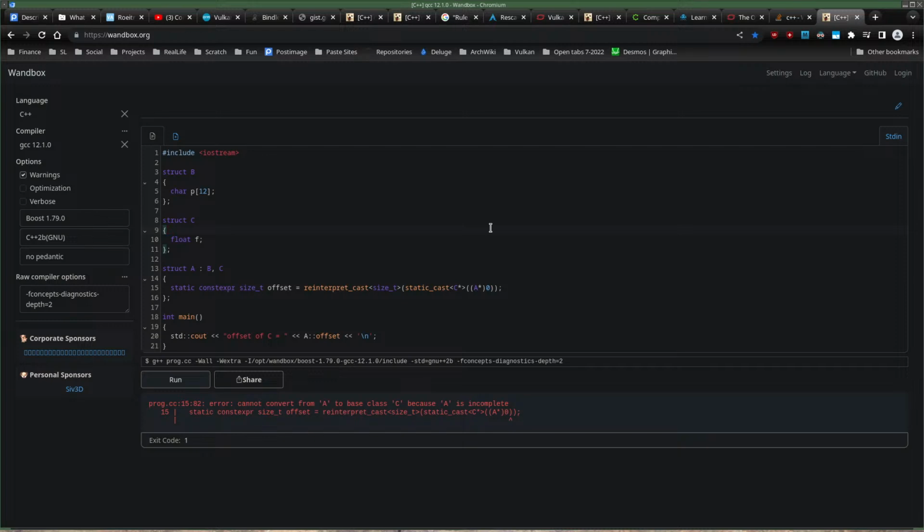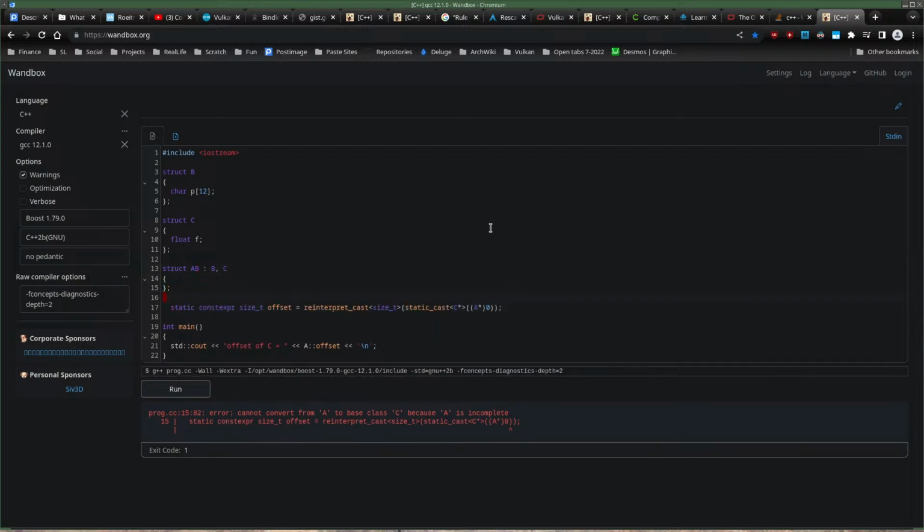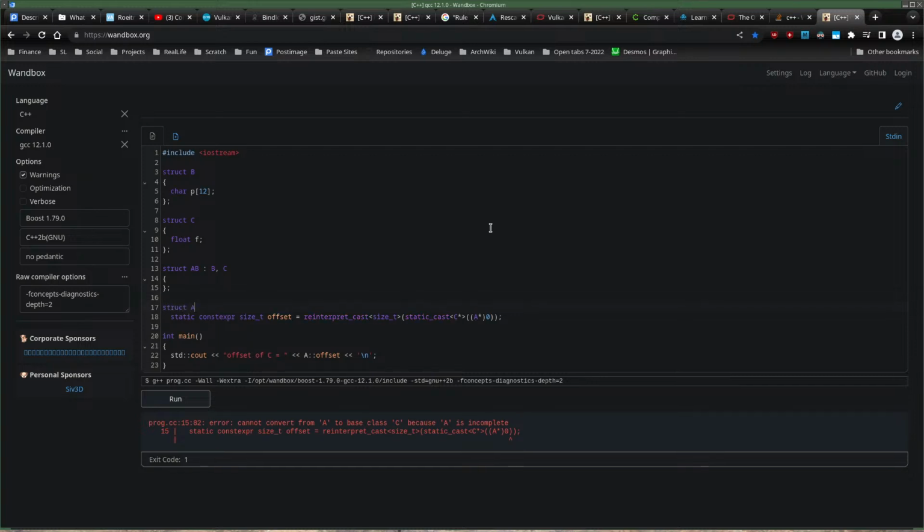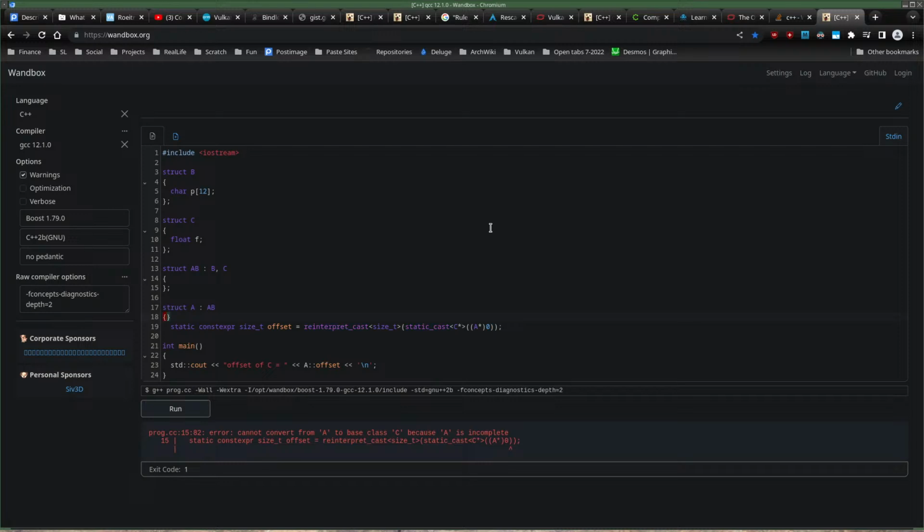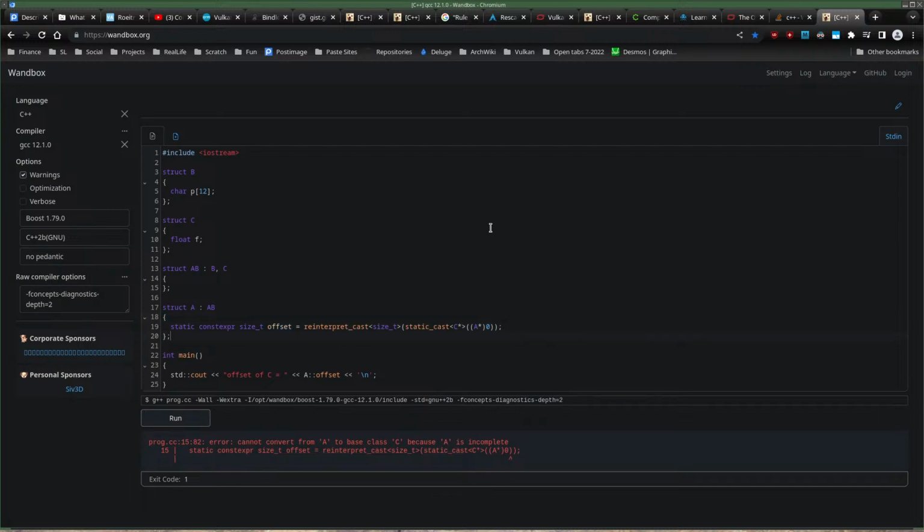I have to add a stub. So I'm just going to add a b. This is the b for base, and then you're going to do the struct A is simply derived from a b. Cannot convert A to B because A is incomplete. Sorry, I meant AB.